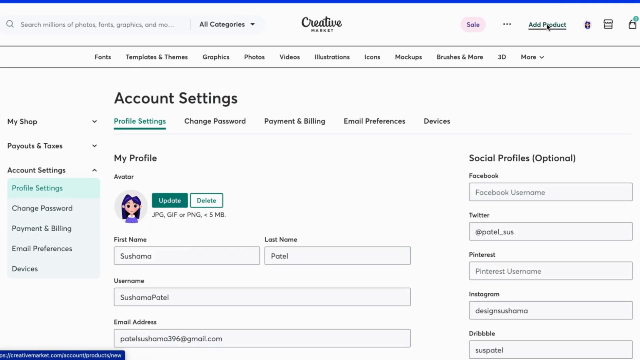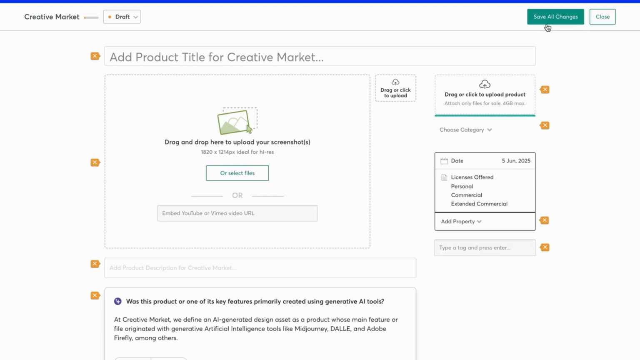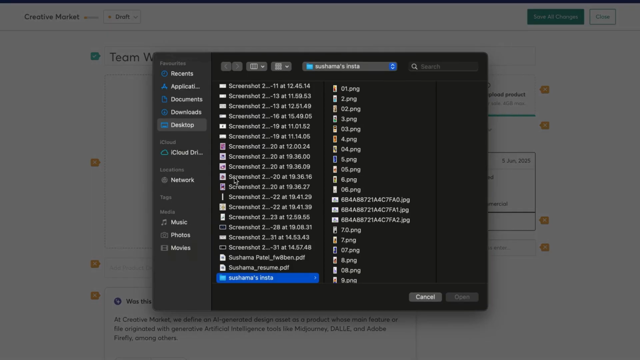So now let's add your first product. Click on the add a product button on the top right corner and start uploading. To upload the product, we will start by adding a clear product title. And then we will upload the showcase thumbnails.